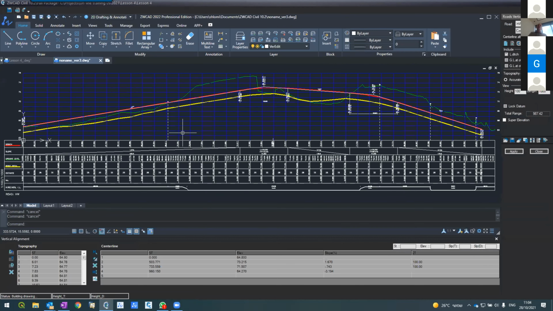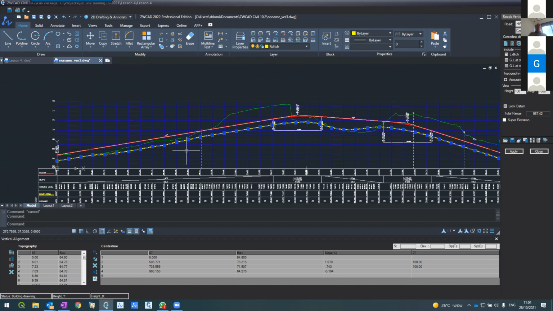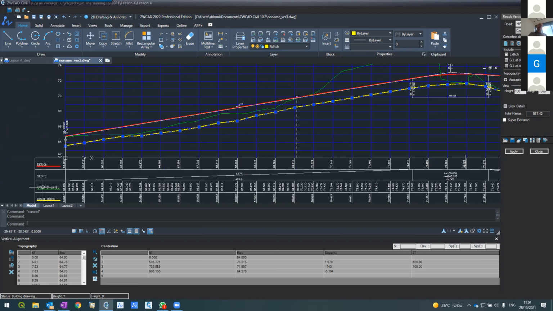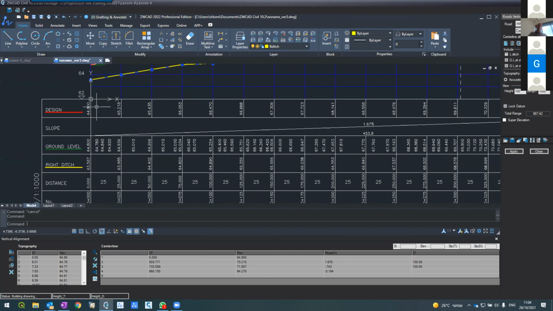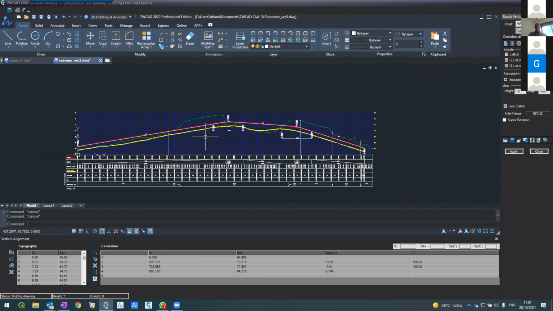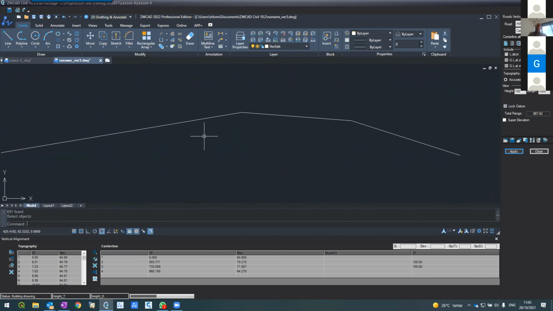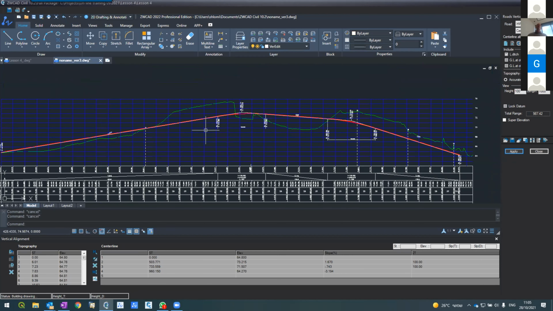Okay, first of all, automatically the software shows us the invert level of the right ditch. The right or the left? Right ditch. Okay, you see here, right ditch, and this is the invert level. If I want, I can leave it here. If I want to move it, I can just undo here. And that's it. Okay, let's deal with the side ditch later.